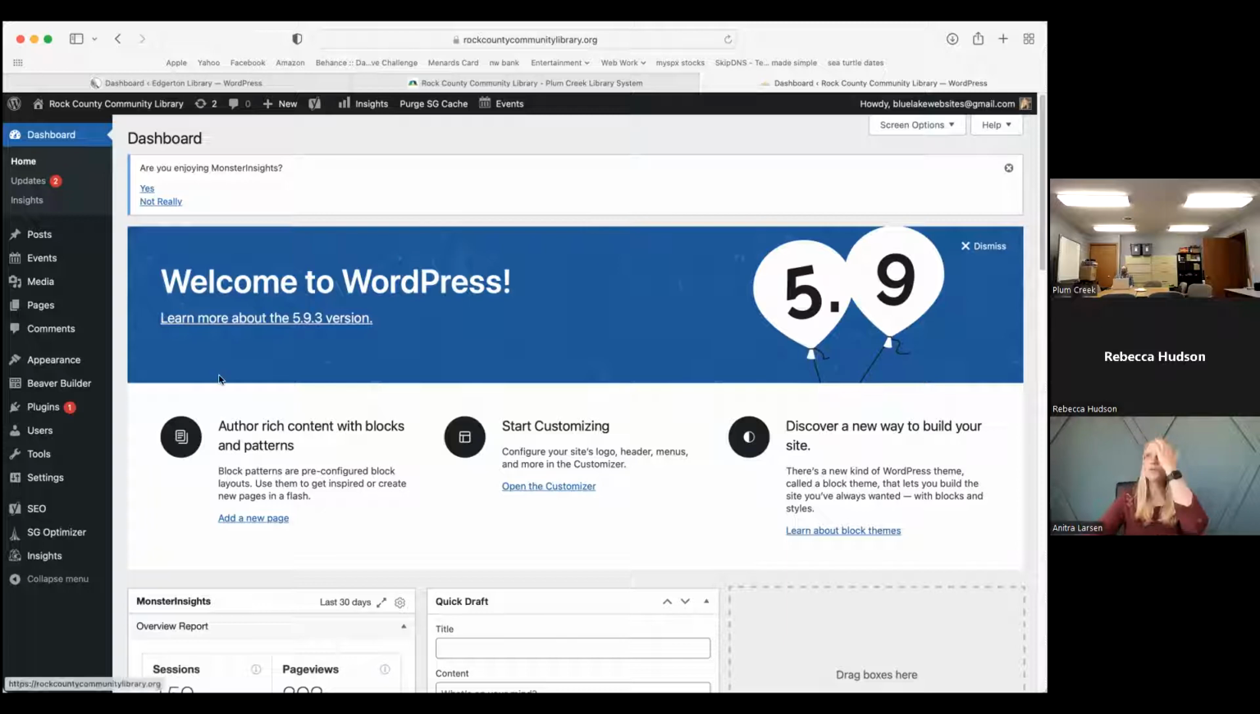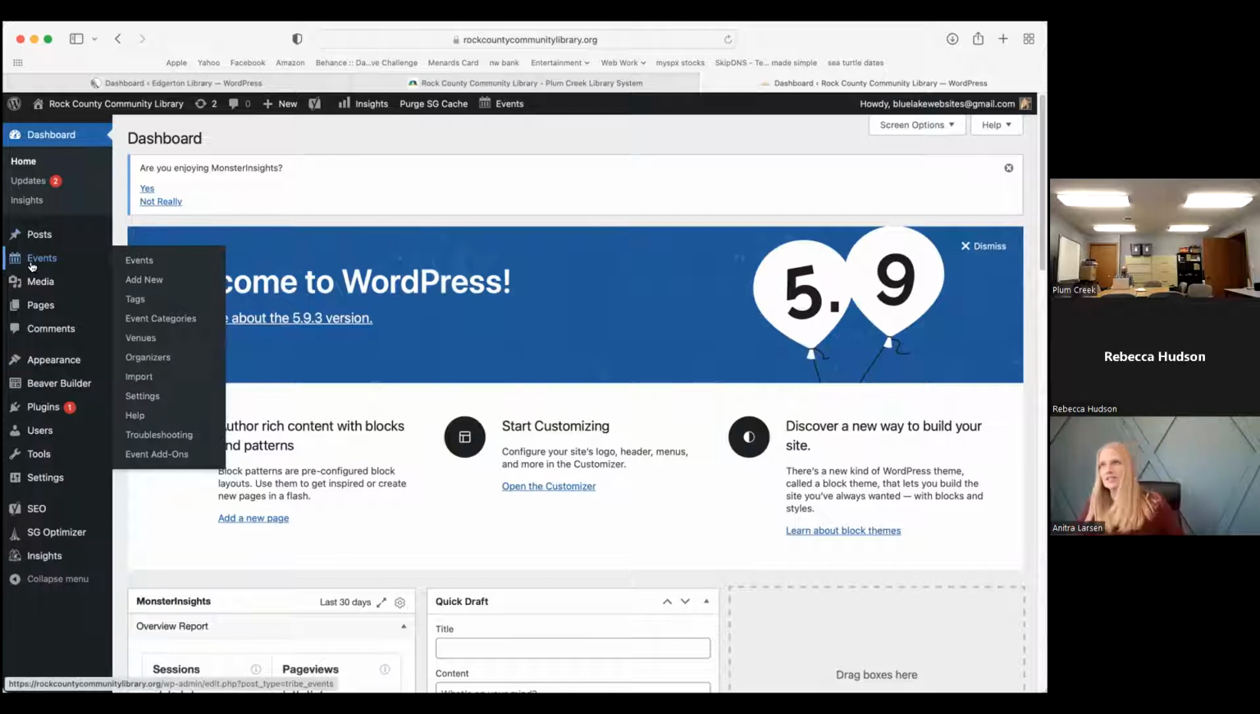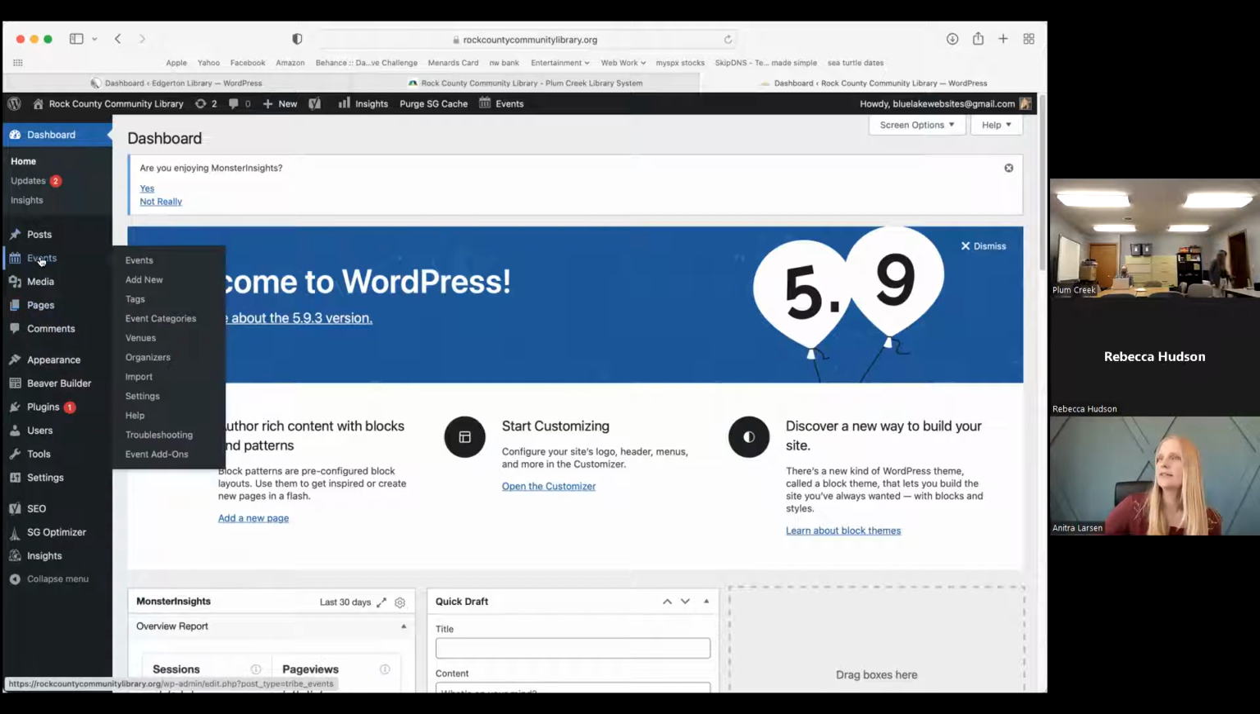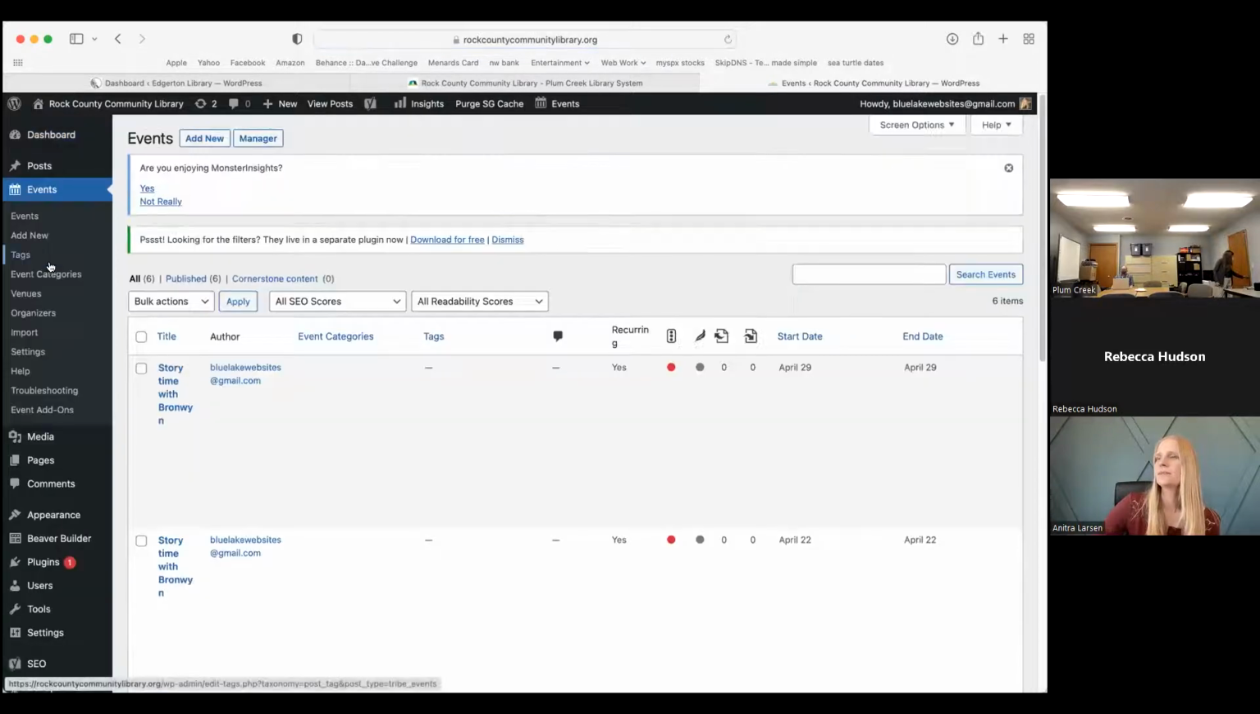Okay, so back to what you do on this admin. So the three areas you're going to pay attention to are the posts, which is your news items, the events, which is logically your events, and then the pages. Again, that's intuitive, that's your pages. So we're going to start with events. So I'm going to click on the events link here.